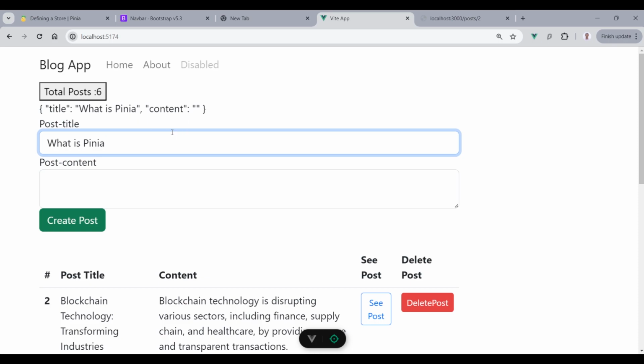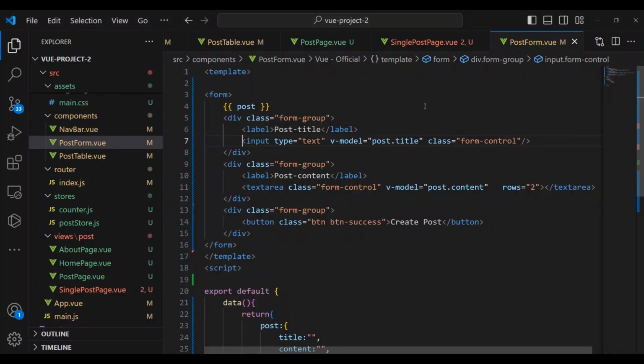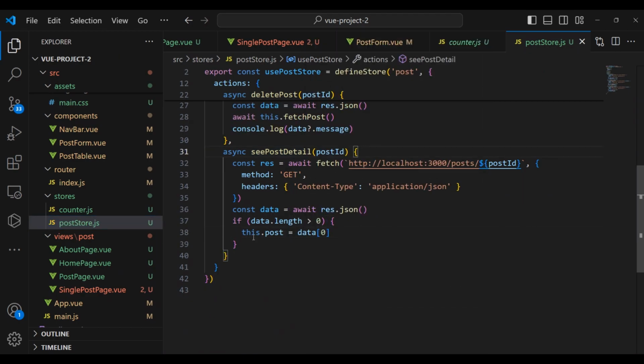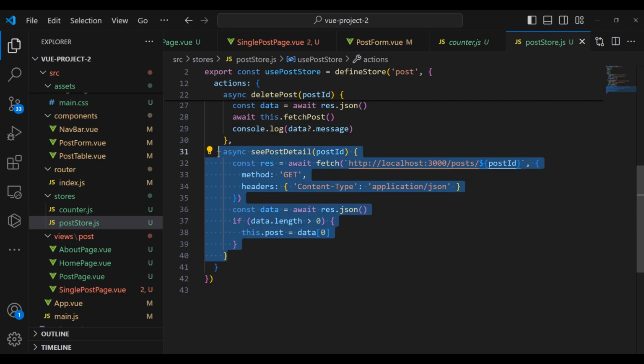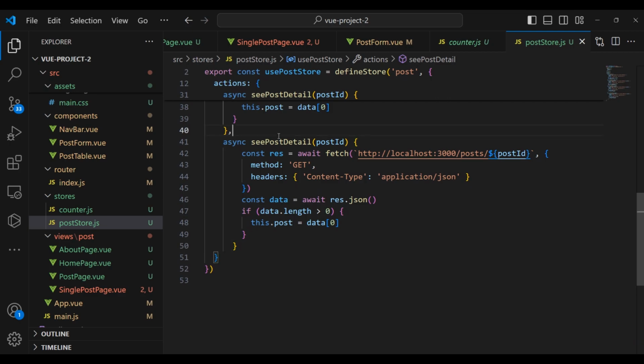Now we are going to create a function that is going to send this data to the server. We are going to get into the post store again and create a function. We need to format this code, and then we're going to copy this code, and then we are going to change the name of the function to createPost.